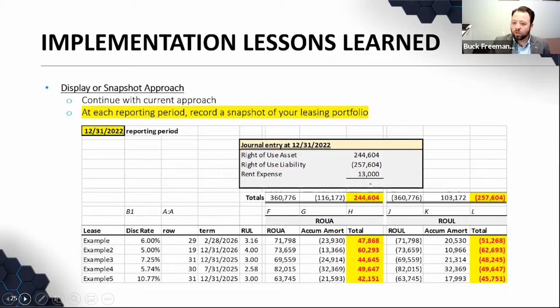So this would just be one journal entry that's reported at the end of each reporting period. Maybe you do this quarterly, maybe you just do it once a year. I would expect that some of my clients that have smaller leasing portfolios are probably just going to want to do this once a year.